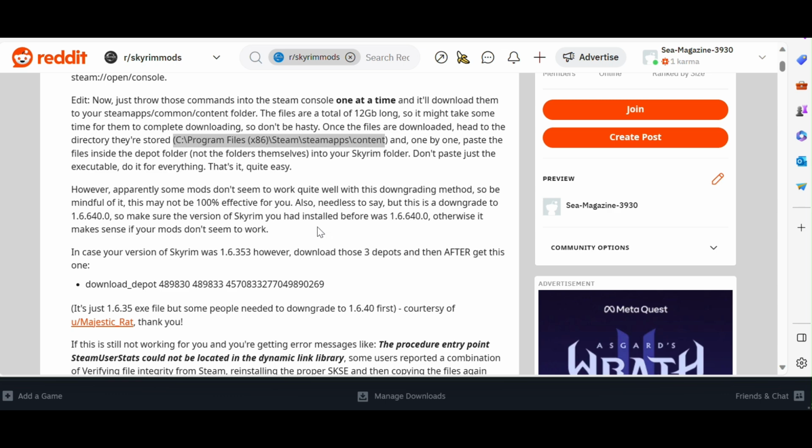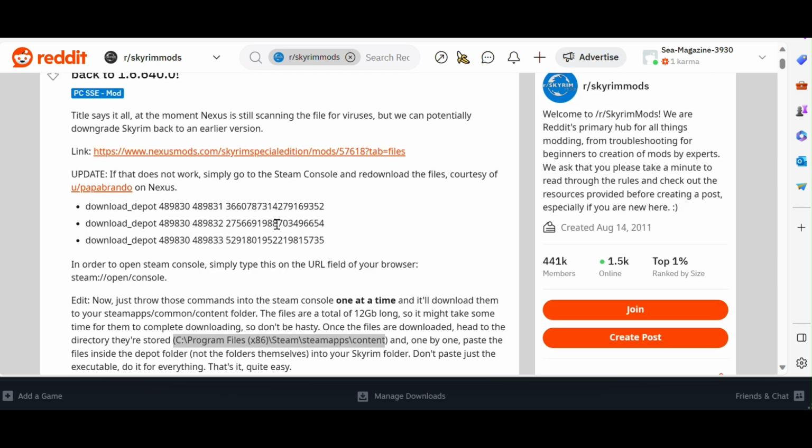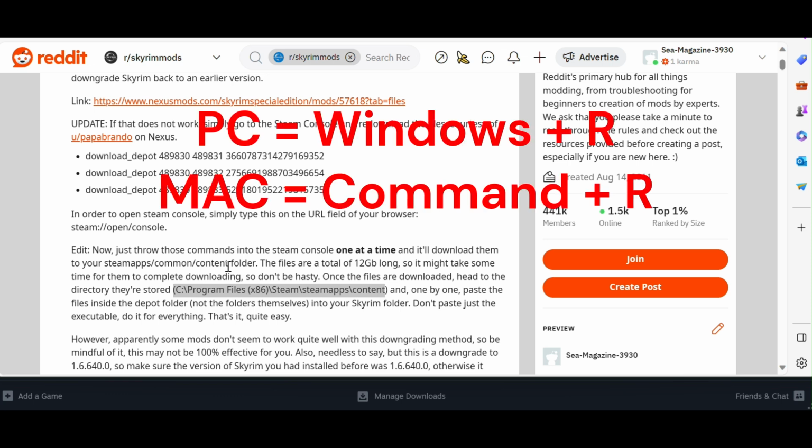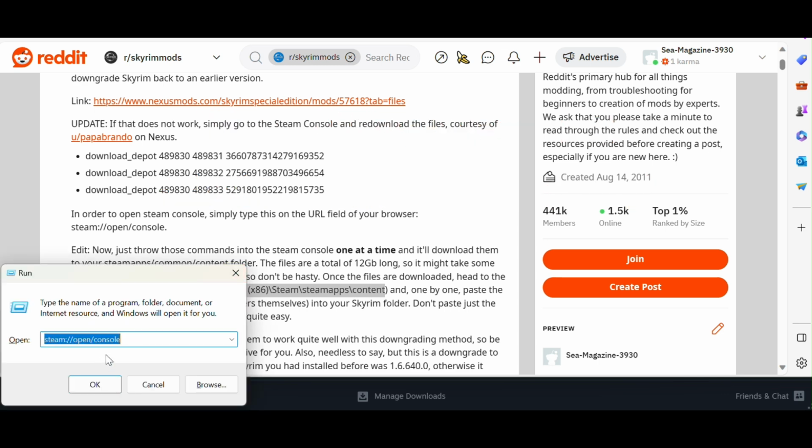Next, I prefer this Reddit post, and I'll leave the link in the description. He lays out what you need to do to downgrade your Skyrim to the 640 from the 1130. Whatever your command to run is, mine is Command R because I'm using a Mac keyboard. If you're using a regular PC, it should be Windows and R. So we're going to press this.